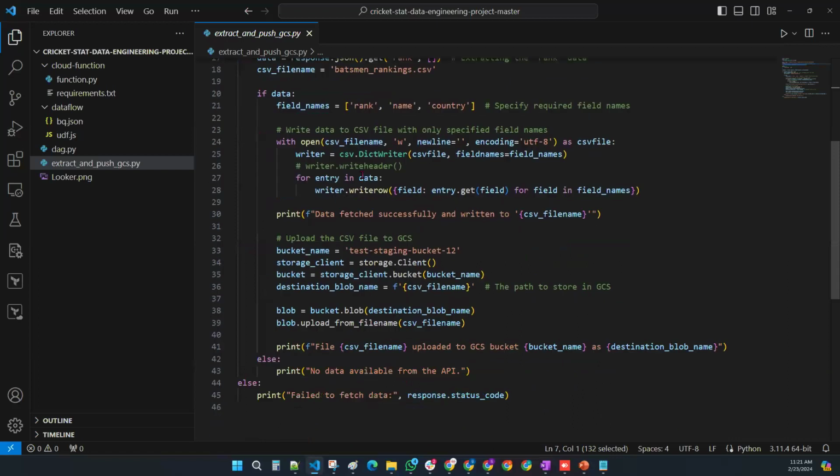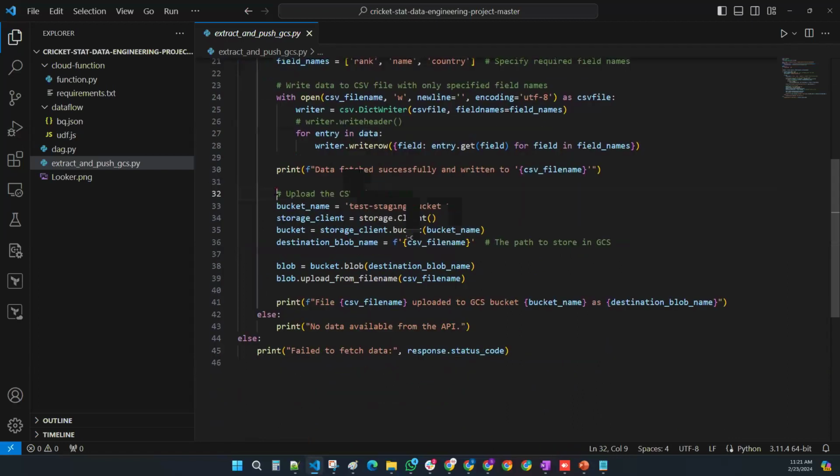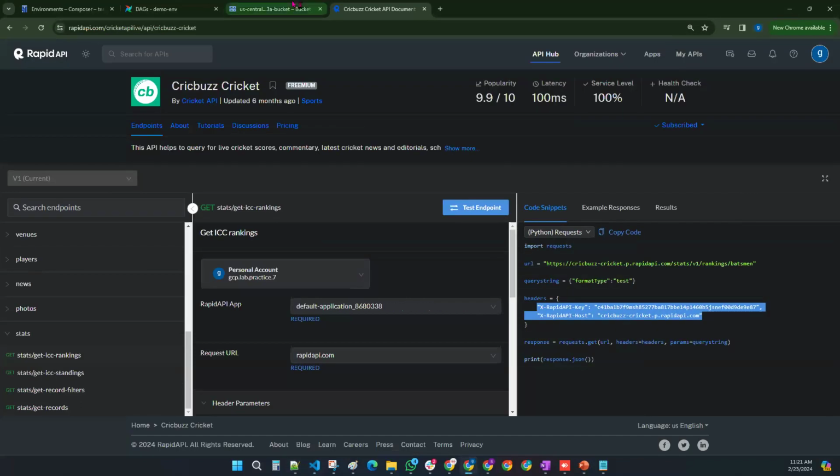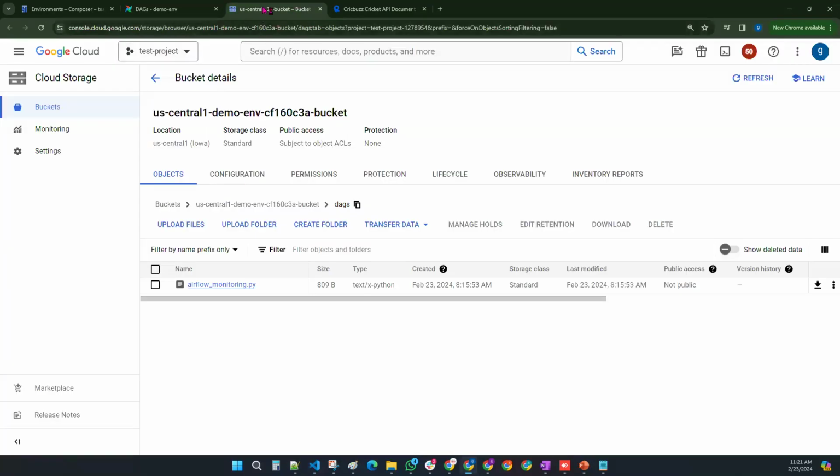And after that, I want to load this data to one of the buckets. I am going to change this bucket name. So if you want to load it to one of the buckets, what I will do is duplicate this thing.